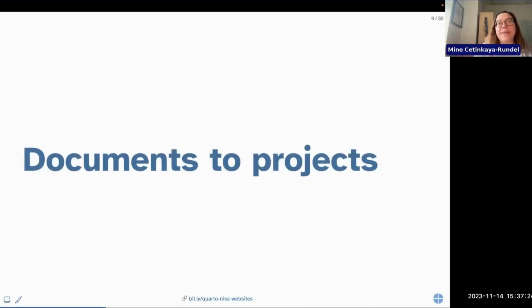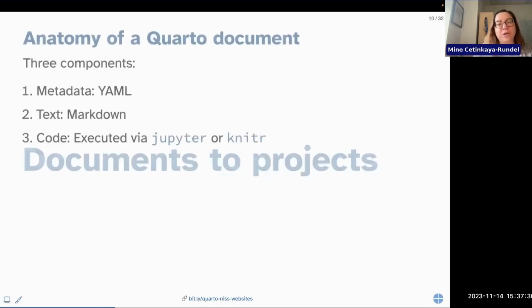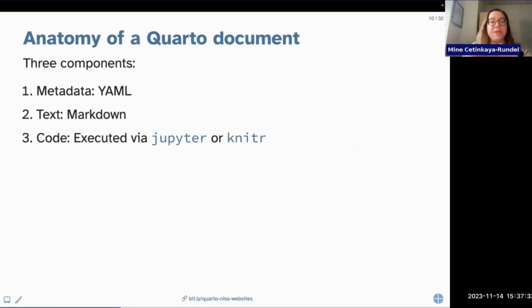So let's think about going from a single document in Quarto to Quarto projects. The anatomy of a Quarto document is that it has three components. On top, it has some metadata, which is what we call the YAML of the document, where you have fields like title, author, things like that, just like with R Markdown. And then we can have some text in our document that's authored with Markdown, and some code cells, which can be executed with Jupyter or Knitr, depending on whether you're using Python or Julia, or Observable, or R code.